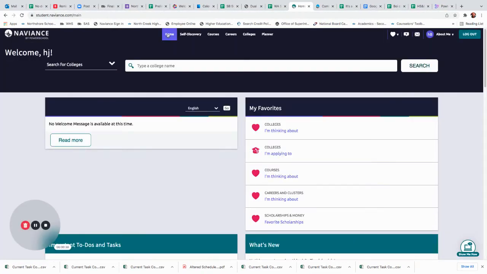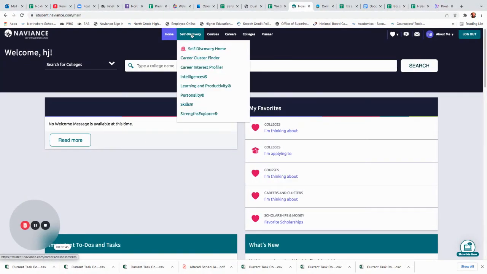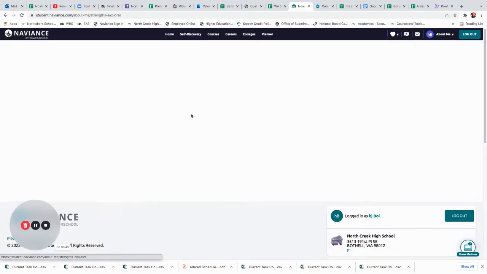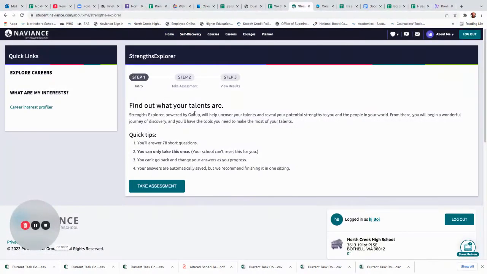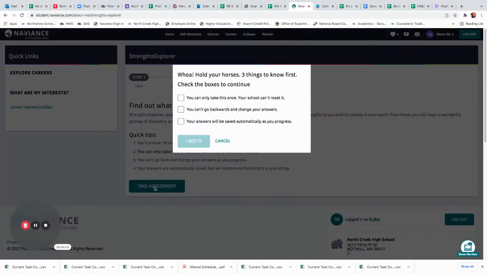So the first thing that you need to do in 9th grade is called Strengths Explorer. That will be under the Self-Discovery tab right here. Click on it. And if you look right here at the bottom, it says Strengths Explorer. So you're just going to follow the steps. Take assessment and just start answering the different things they need you to answer.